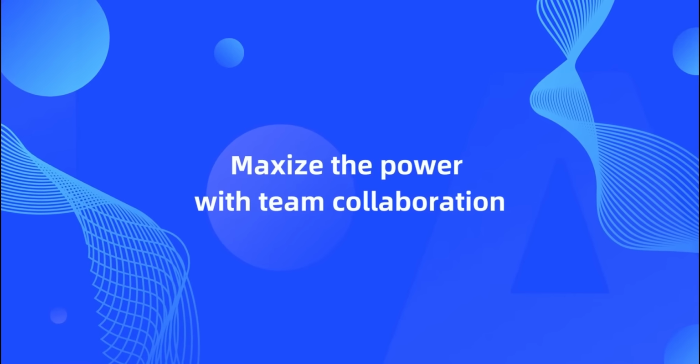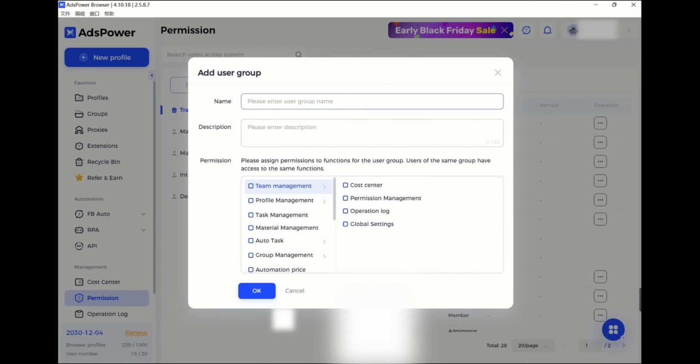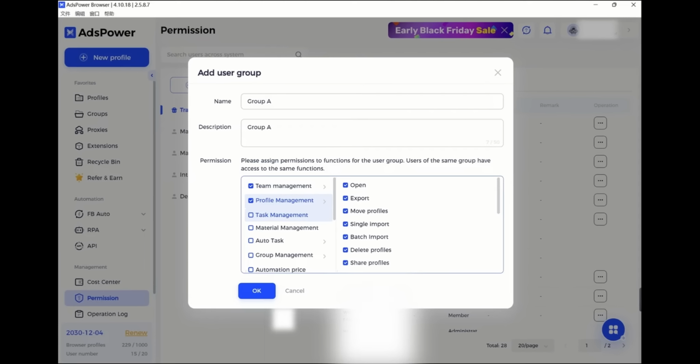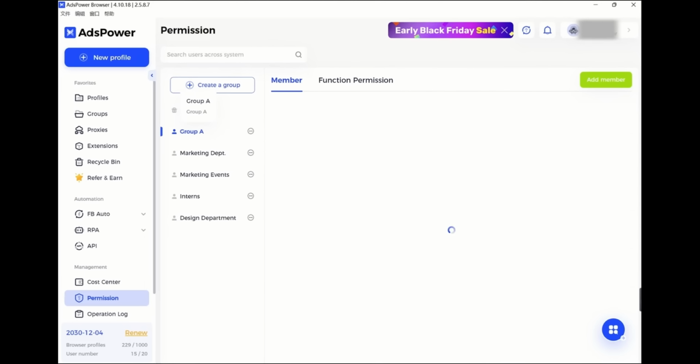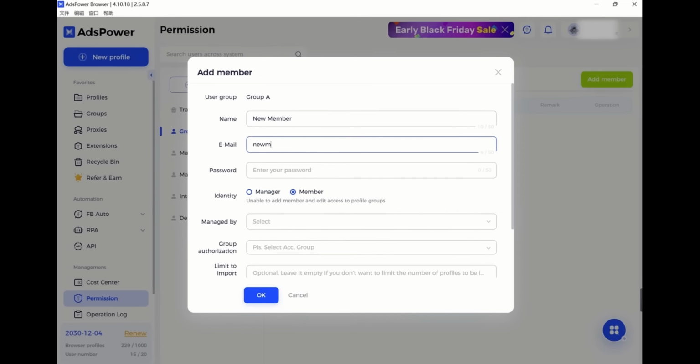Maximize the power with team collaboration. Working in a team is easy in AdsPower. To add members to the plan, first create a group and assign it permissions. Then add a member, give him/her permissions to different profiles. In this way, you can share profiles with your team members and work with your team from one place.